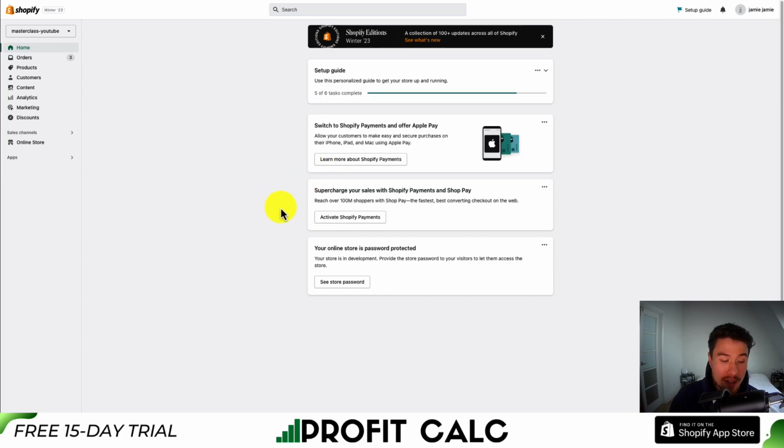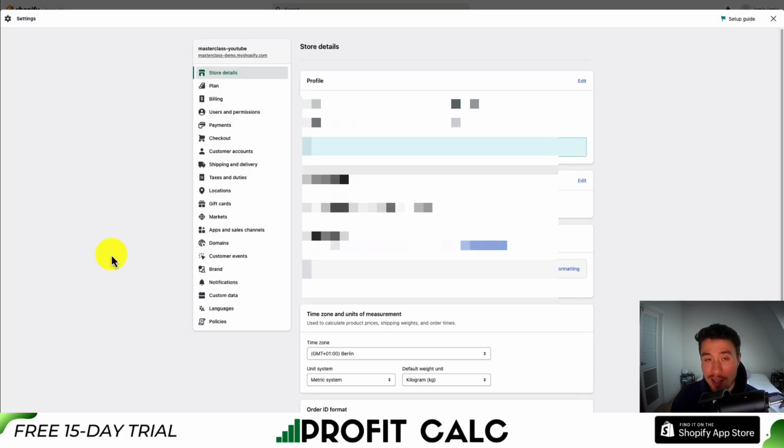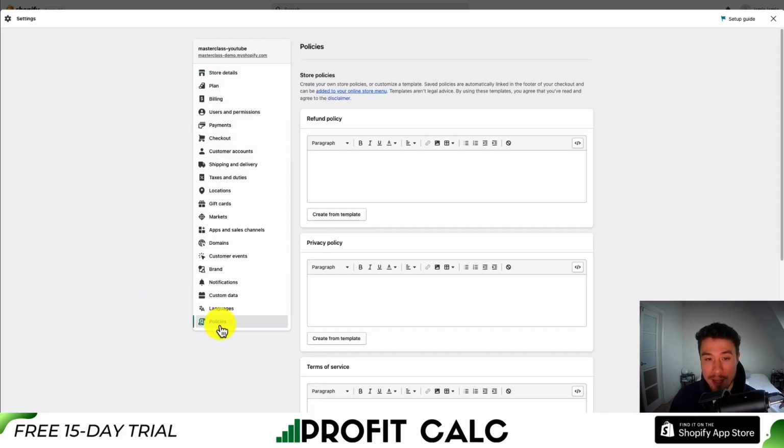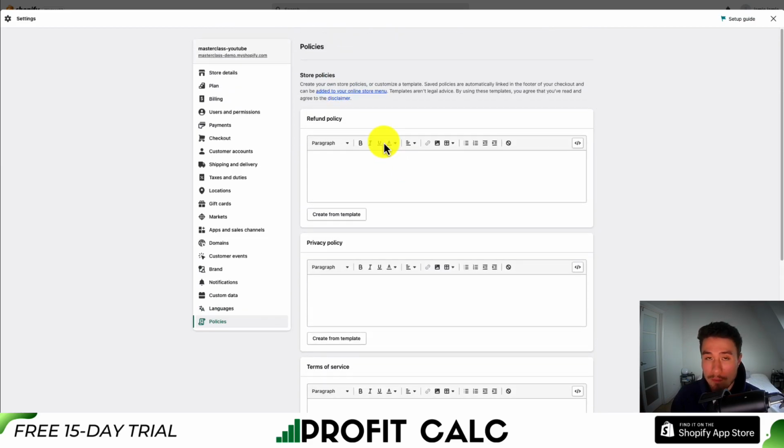This is going to start from your Shopify dashboard, so make sure you're on the homepage. Next, what you want to do is go to settings in the bottom left here. This is going to open up the settings section, and we want to go all the way down to the bottom and hit the policy section. These are where you can create customized policies, from your refund policies to your privacy policies to your terms of service. What we want to focus on here is our refund or return policy.